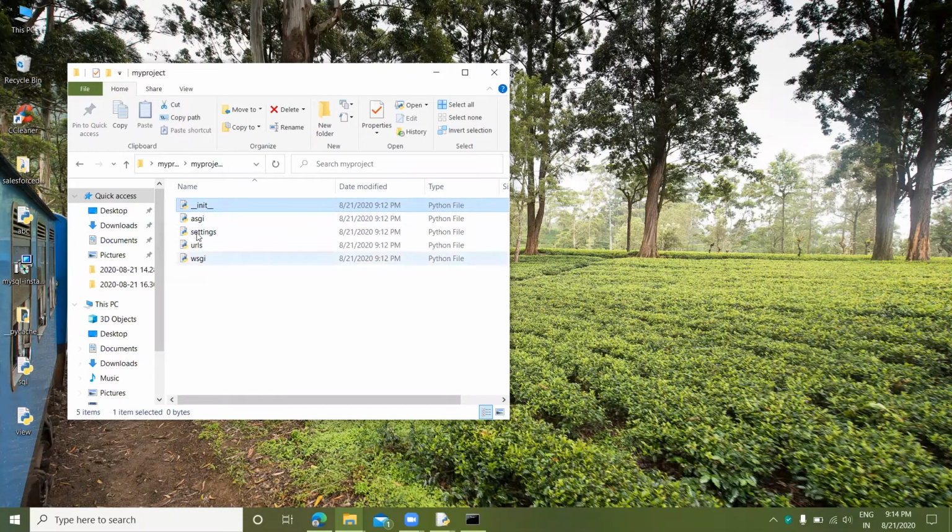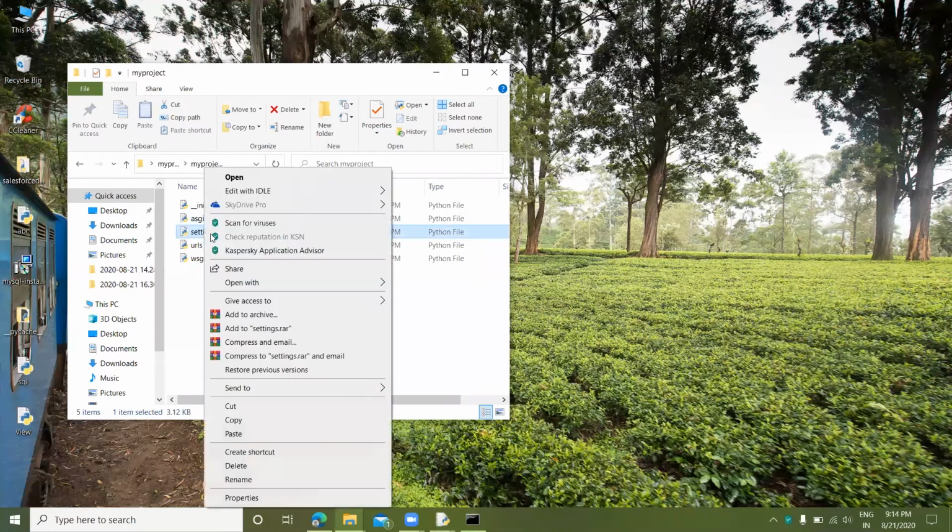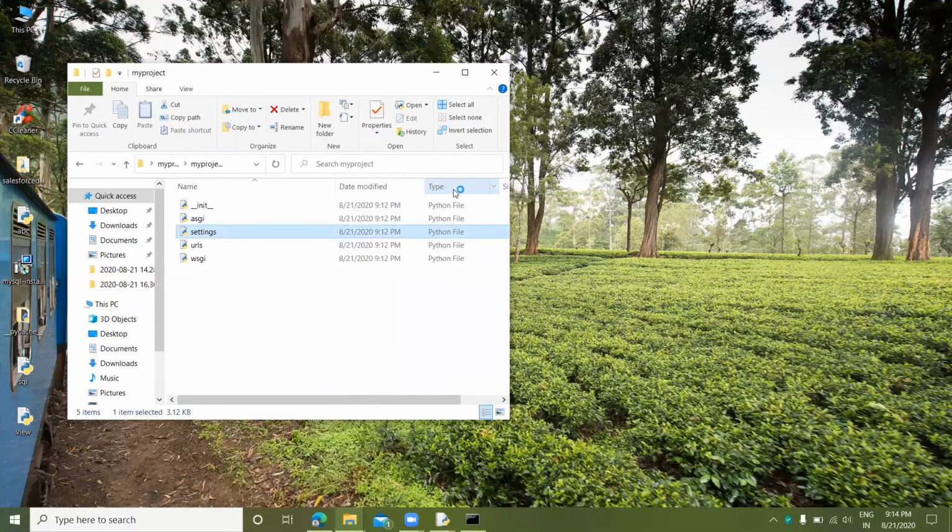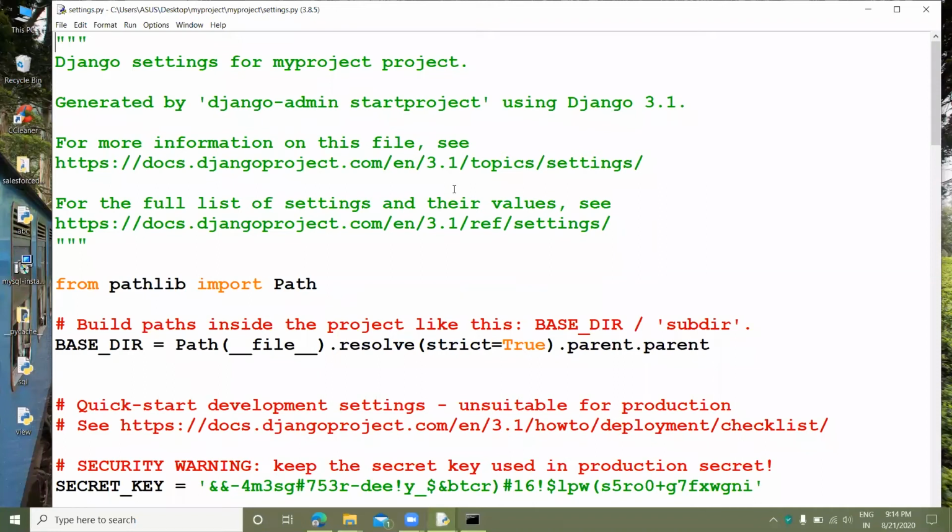Next is the ASGI, which we will talk about later. First, let's talk about the settings. It is the project setting. You are aware that your system also has settings. Computers have a control panel where you can modify and change settings according to your needs. Your mobile phone also has settings. In the same way, the project also consists of settings.